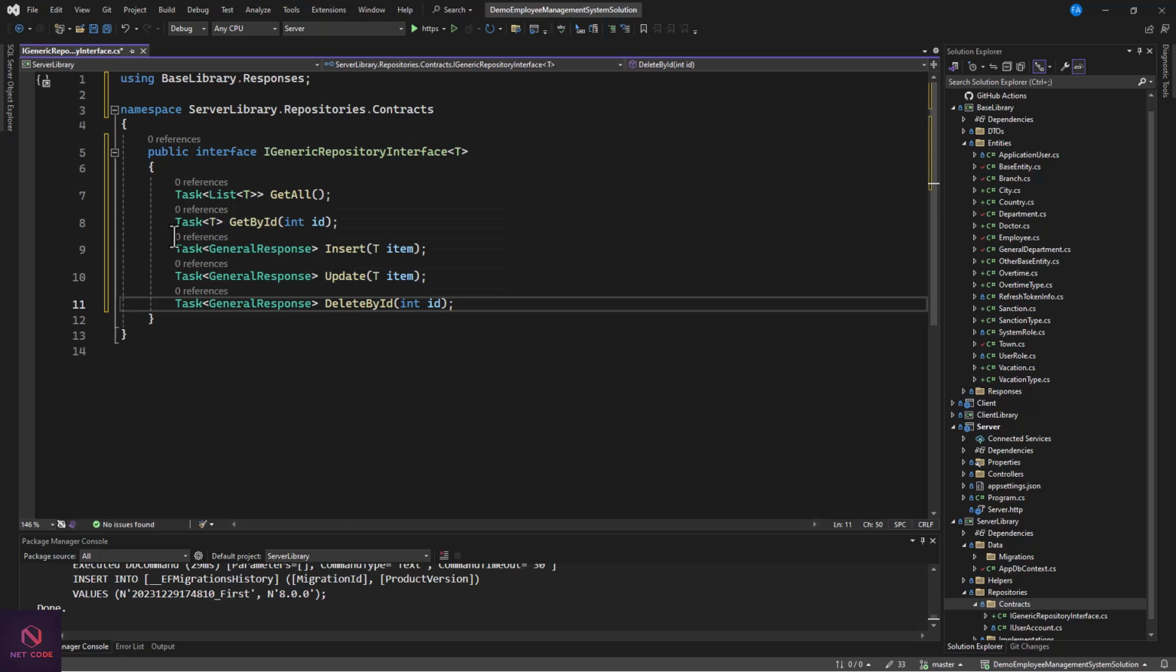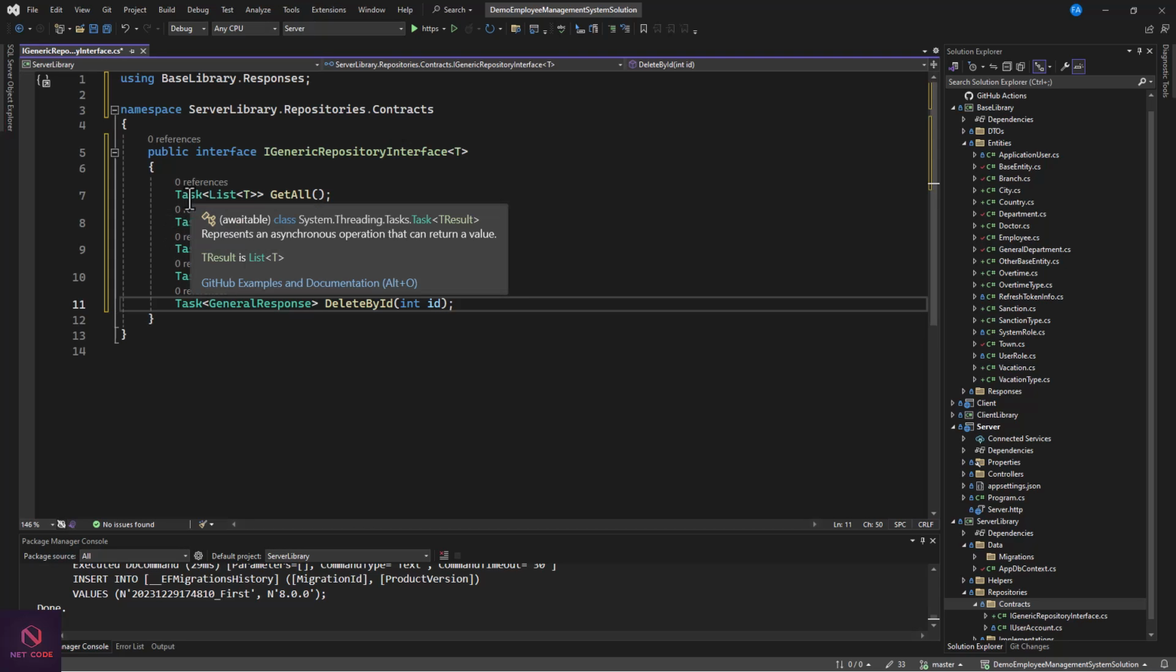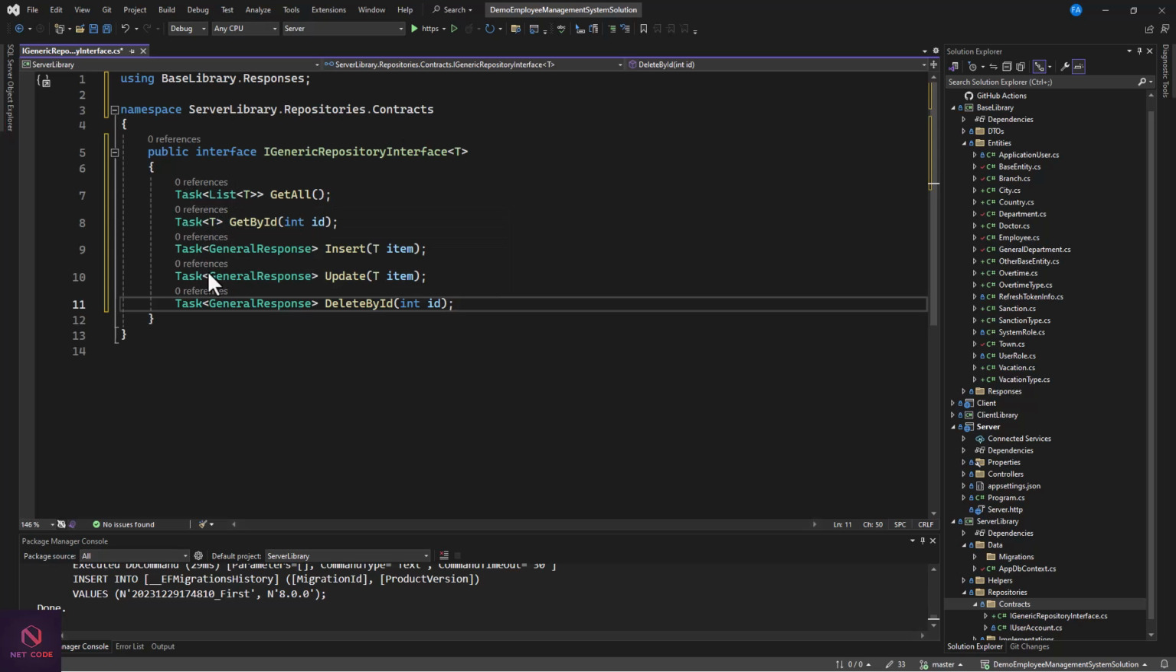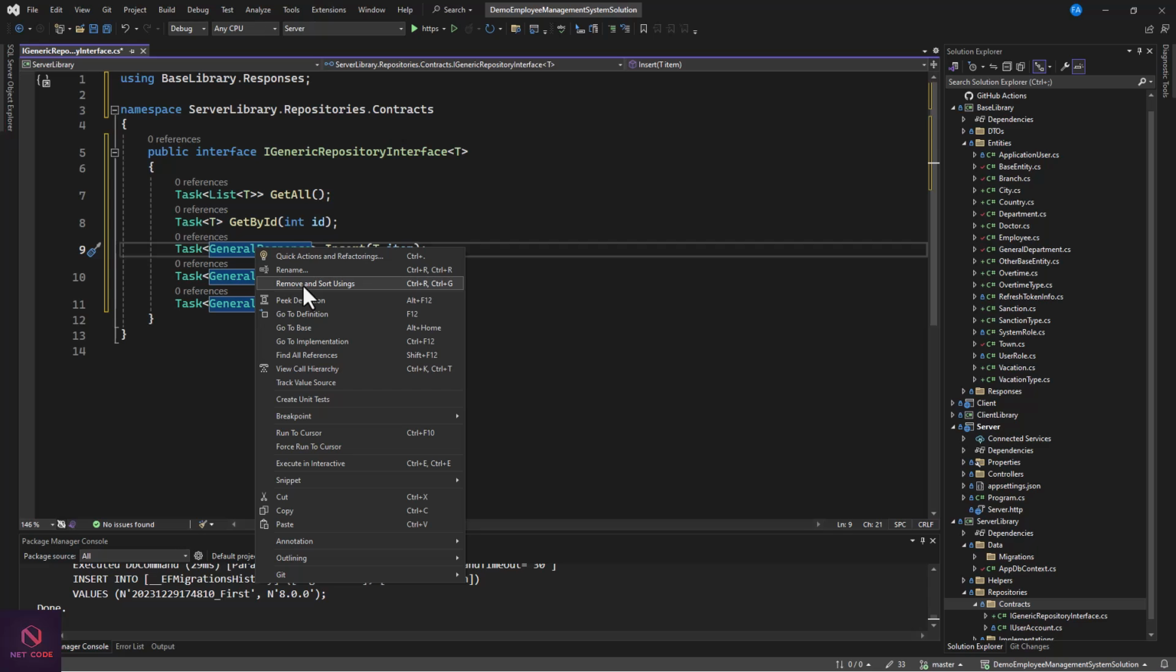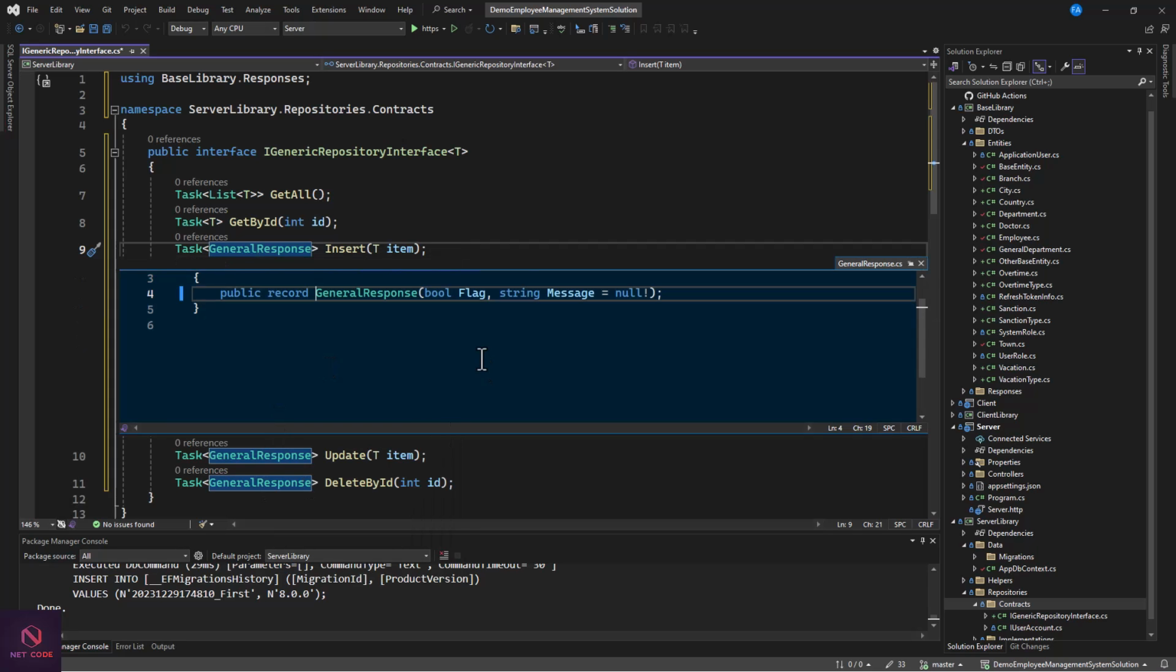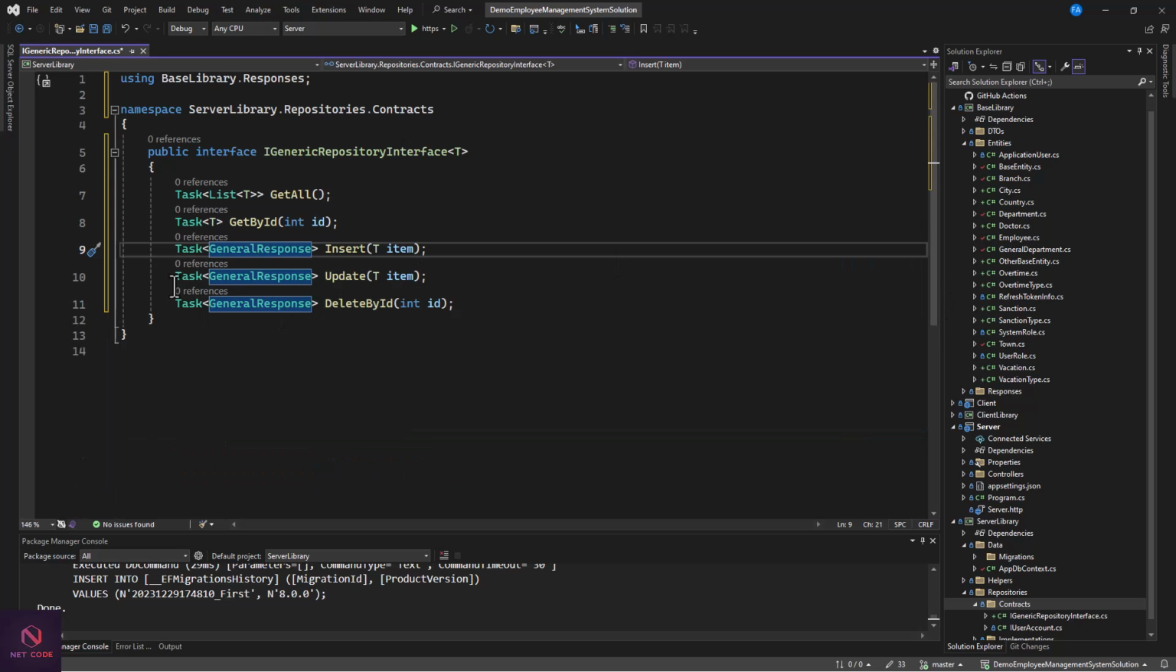GeneralResponse is a method, or it's a service response that you and I created earlier on in the first part video. If I pick this, it has just a flag and the message. That's what it has. And now here we have a task of GetById. It is returning just the model. This is getting the list, and that is all. So it gets all, GetById, Insert, Update, and now DeleteById.